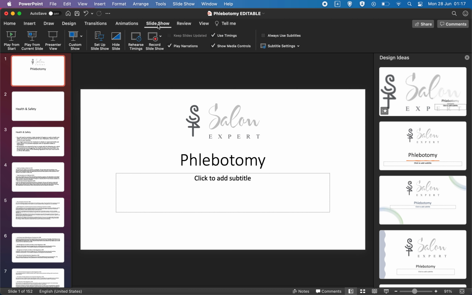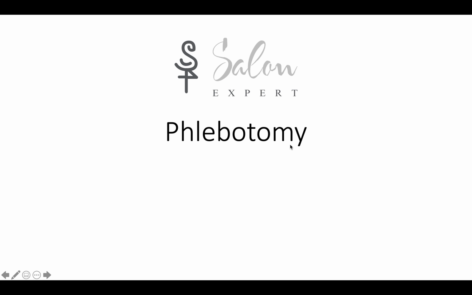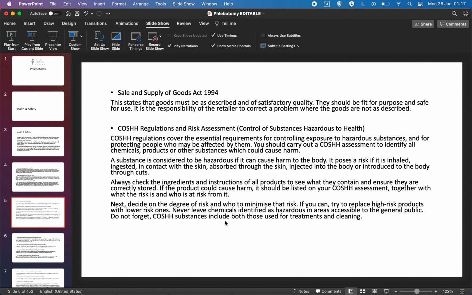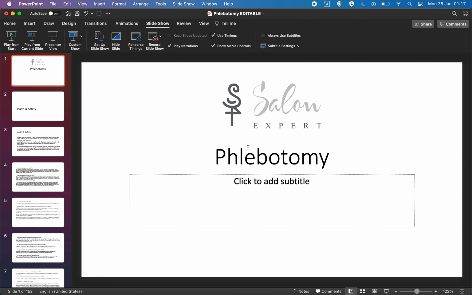So if I click slideshow here and play from start, you see that that doesn't actually show up on there. So you can just literally flick through the slides as you're teaching. Okay. So back to the themes and to the design.